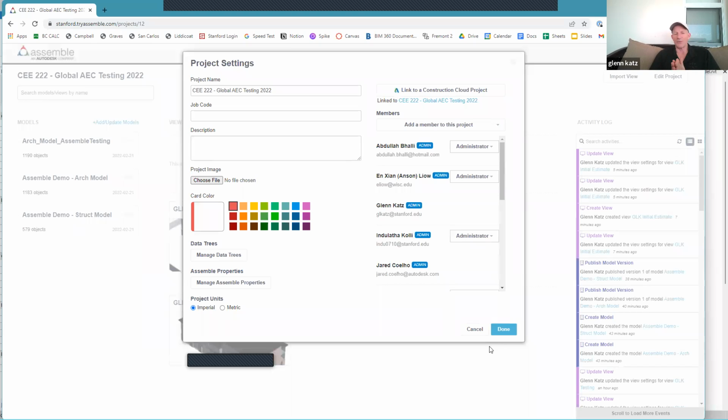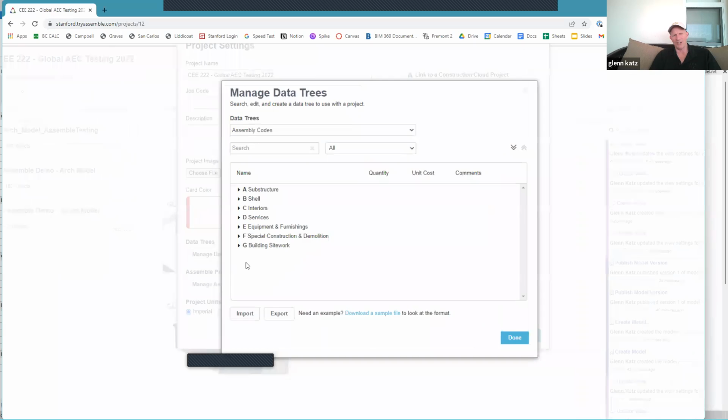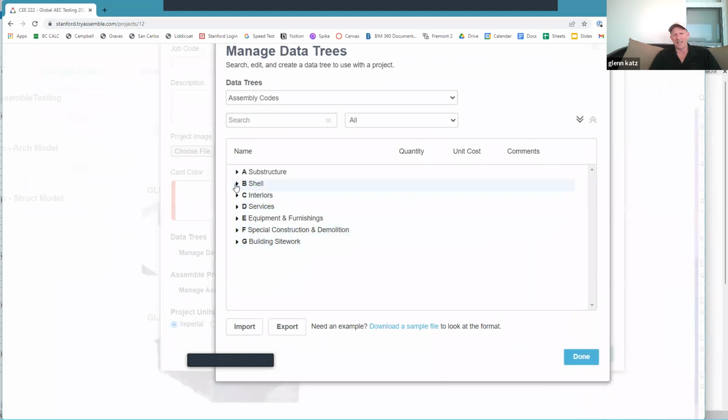Let's talk about that, because that's where I think a lot of you will spend your time trying to build out a cost breakout structure. If you look at the data trees that are available, you'll see you have different ones. The assemblies code one right now looks like this. I think it's all based on Uniformat: substructure, shell, interiors, building its way through. Then under shell, for example, I was looking at exterior walls, so that would be under exterior enclosure.